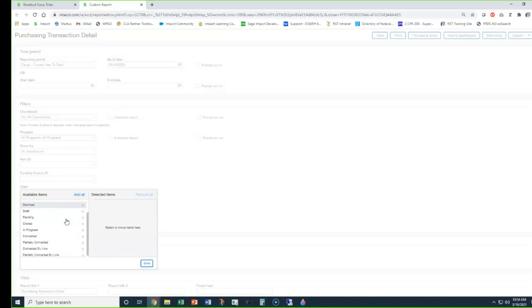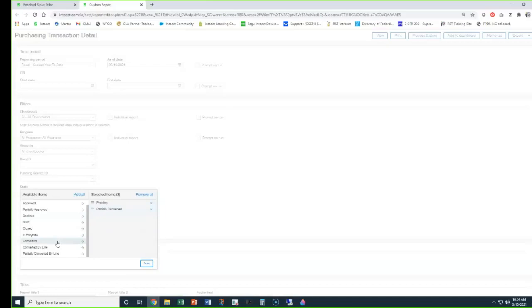So we're going to look at pending purchase orders, meaning one we've never converted to a voucher or to a justification, and partially converted ones, blanket purchase orders basically. Stuff that we've maybe converted once before, but there's still a balance on the purchase order that needs to be used, or we need to find it so we can close it. So I've got those 2 items selected.